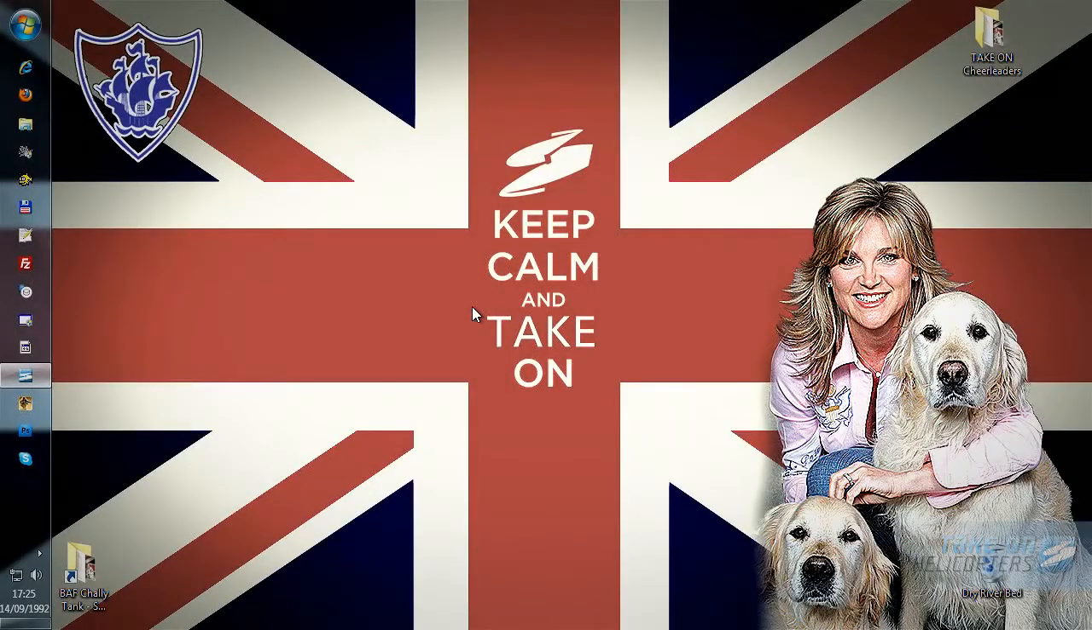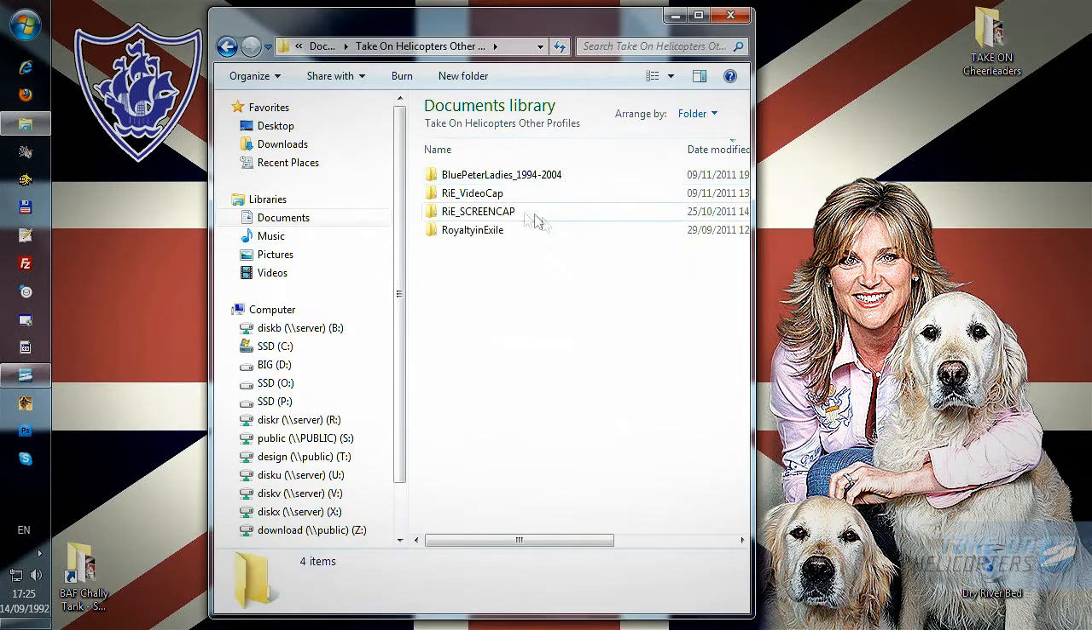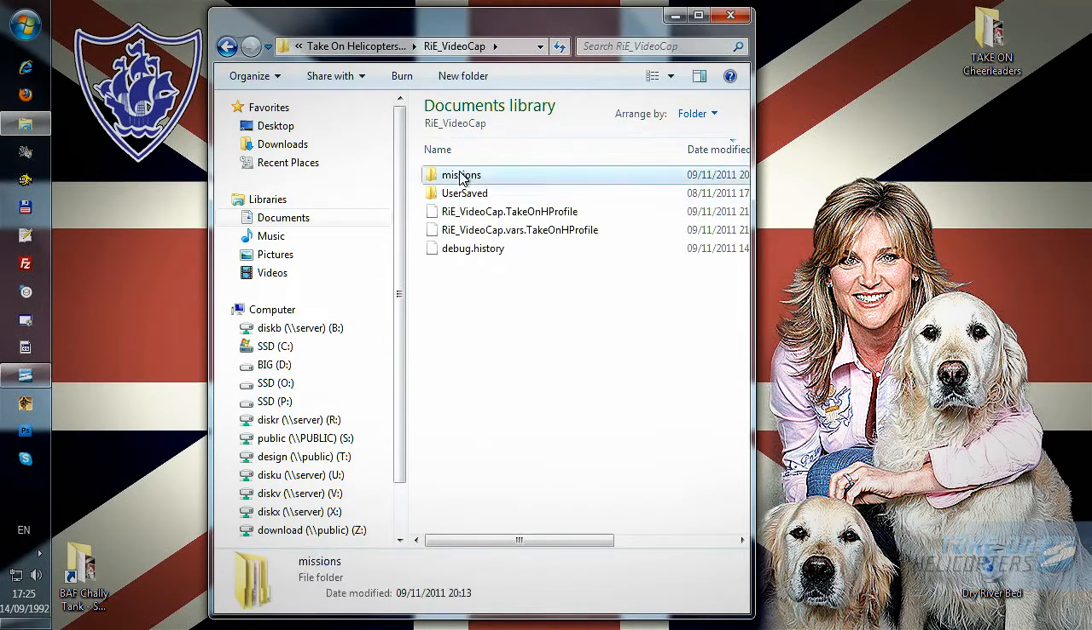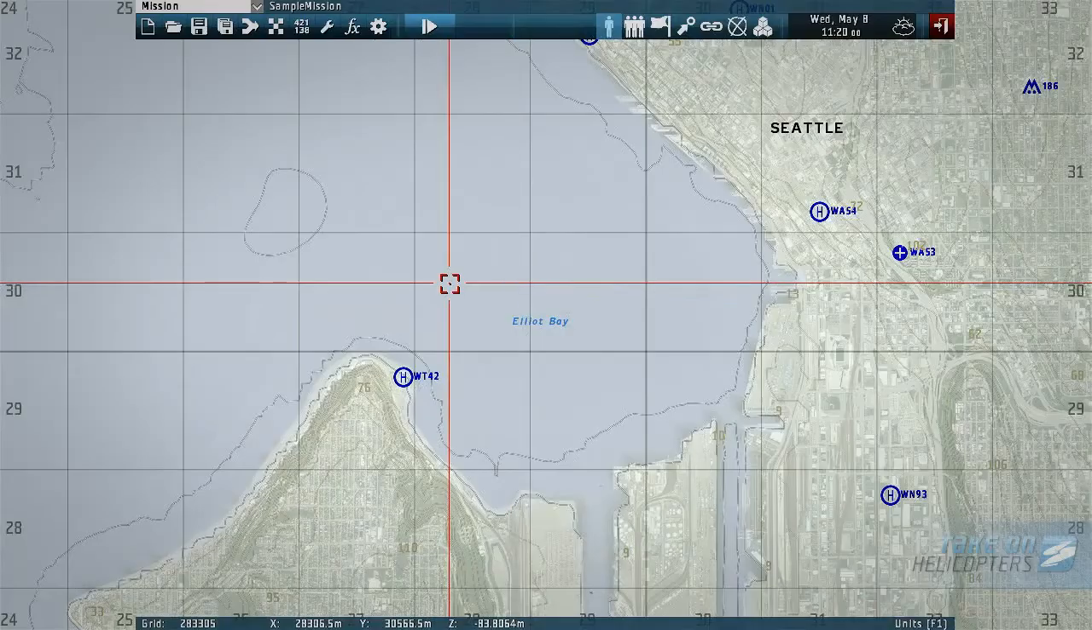Let's quickly jump out of the game and I'll find it. My documents, Take On Helicopters, profiles, never mind the pawn, there's my profile, missions, and there it is. Okay, back to the game.